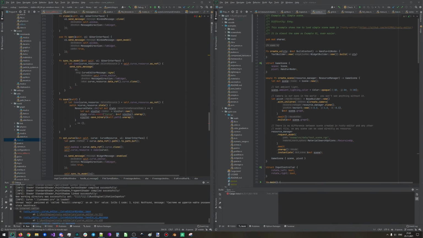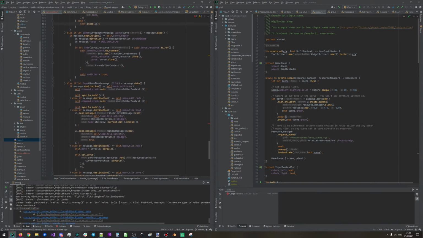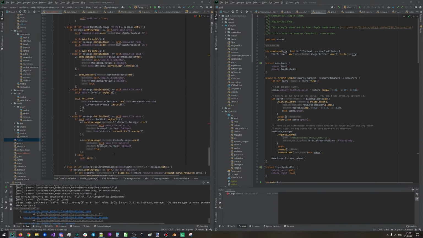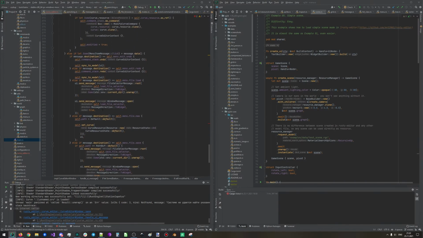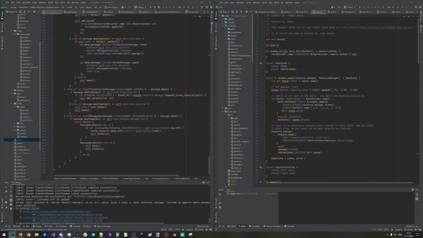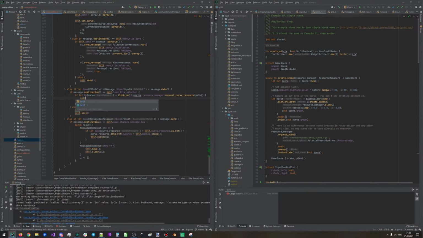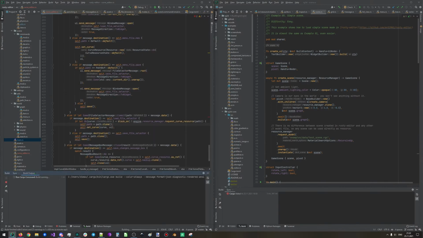Aha. I'm pretty sure I know why. Because when we load in something, we don't set the path. And then here we should, yeah, basically set it. Whoa. All right, let's check again.